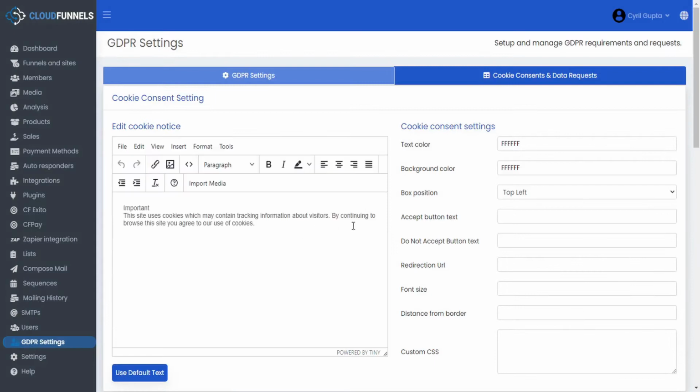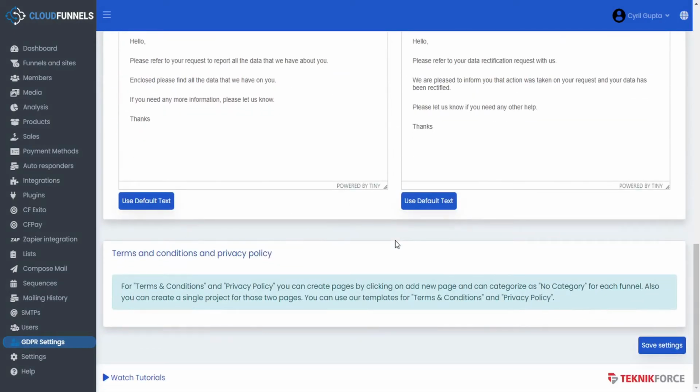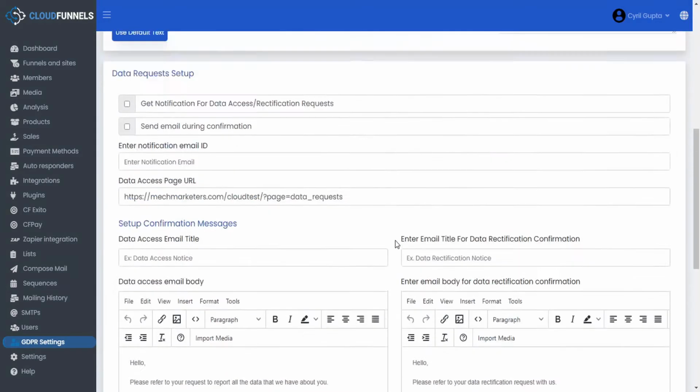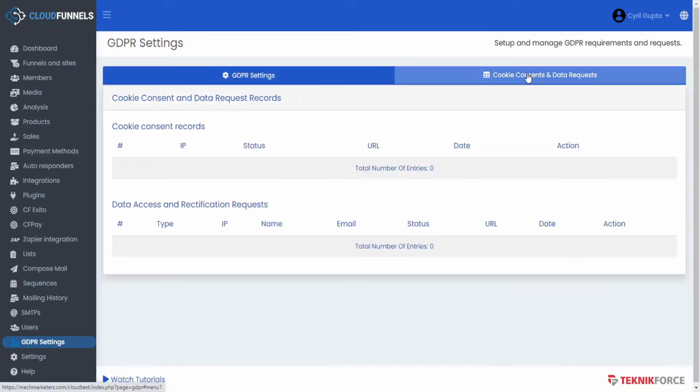There's also GDPR settings, which is very important to set up if you're planning on marketing to the European Union. And you can customize your own settings or just use the default texts. And you can also refer to the records of cookie consents and data requests.